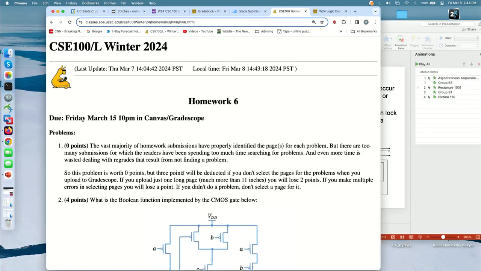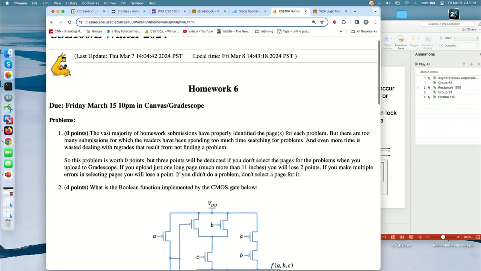And so problem 1 is worth 0 points. If you've been selecting your pages, it's like there's no problem there. Don't need to do anything different. But if you haven't been, and you've just been uploading without selecting which pages your problems are on, then they can deduct points. So this is kind of an experiment. It doesn't really make sense to do this on the last homework, but this is an experiment, I guess, for next quarter. Any questions?